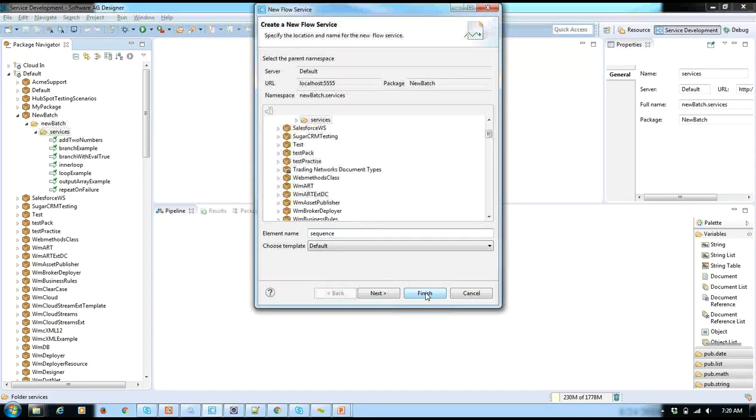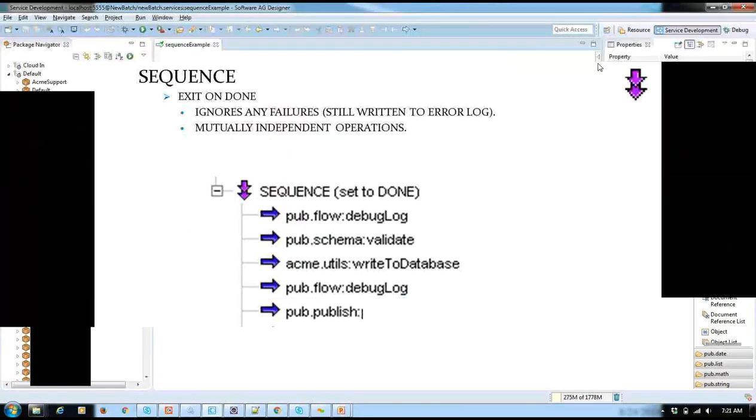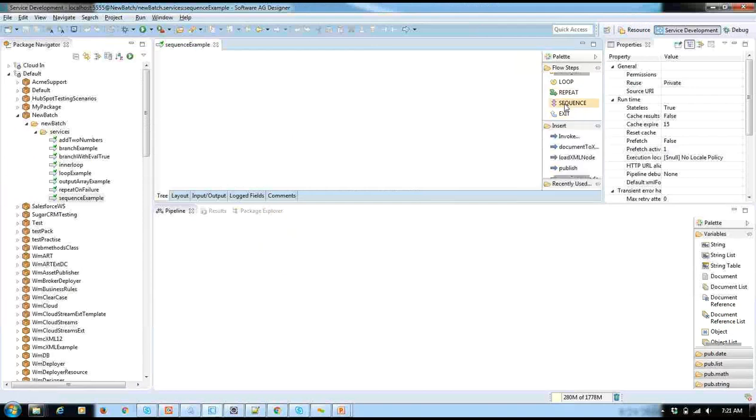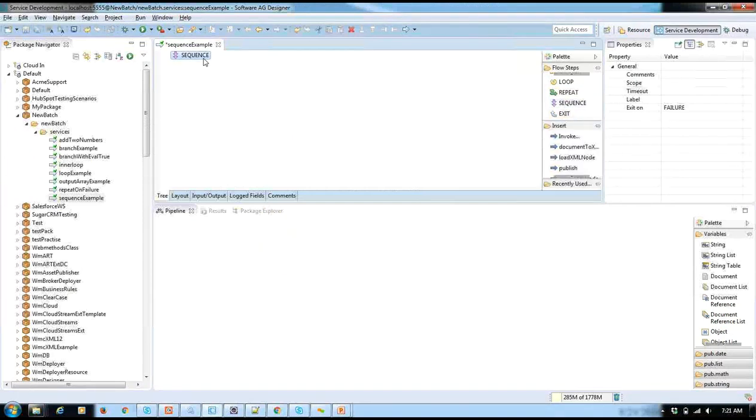The sequence is nothing but this one which you are seeing up here. Once you open the sequence, these are the properties for it. You'll see one extra, exit on. Sequence is nothing but a place where you can put a number of statements inside it. It will be maintained as a kind of block. So my sequence is a block.